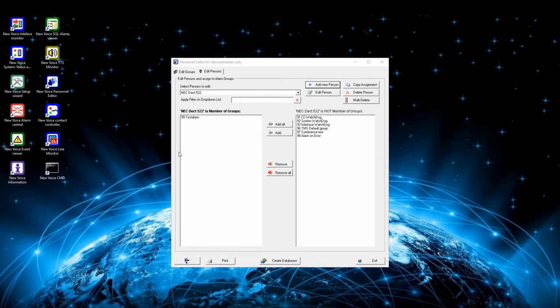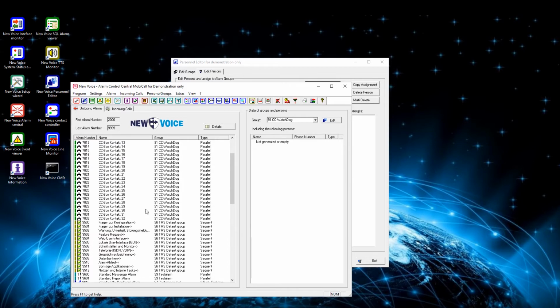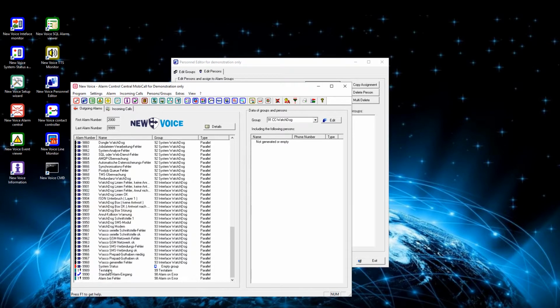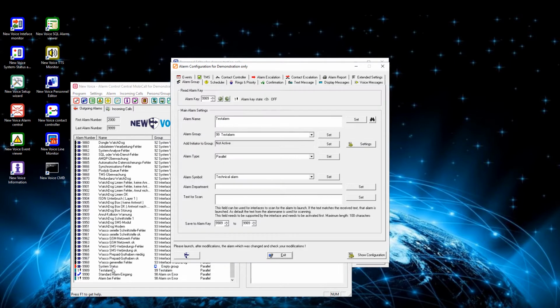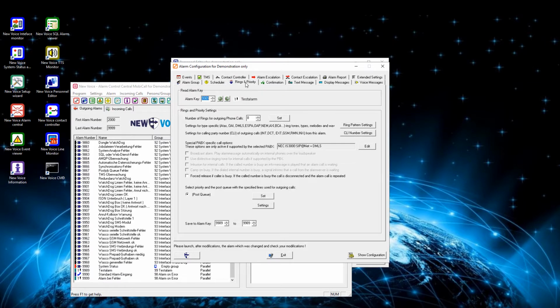Now add the group to an alarm. In case this alarm gets triggered, MobiCall will send the message to the DMS devices given in the group. Several options for sending the message can be defined. Open up the alarm configuration by double-clicking the alarm, or right-click and select Edit Alarm Settings. Head to the Settings tab, Rings and Priority, and click on Ring Pattern Settings.